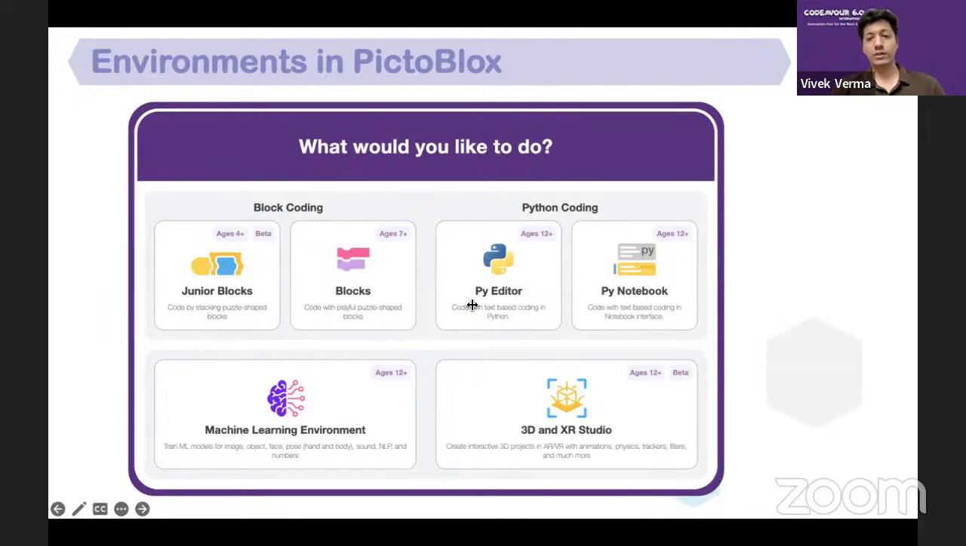We have Junior Blocks, which is ideal for the beginner level, age 4+. This allows kids to understand coding concepts by stacking puzzle-shaped blocks, promoting creativity and problem solving in a very fun and simple interaction. Then we have the normal block coding, which is for age 7+, and a lot of students in the senior category also have used it.